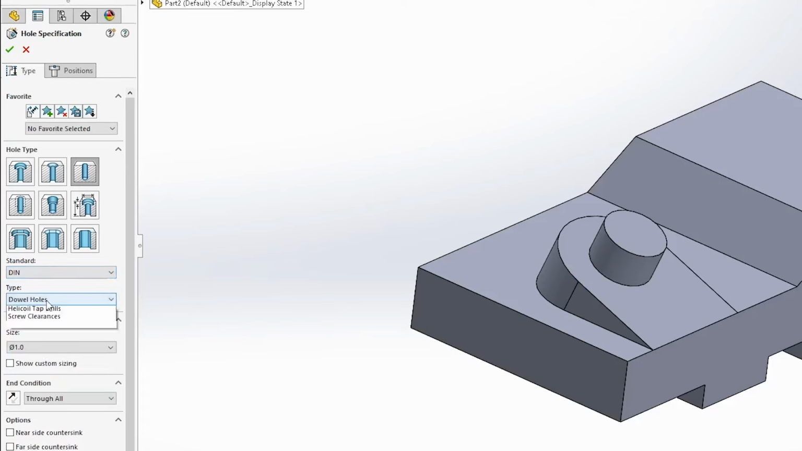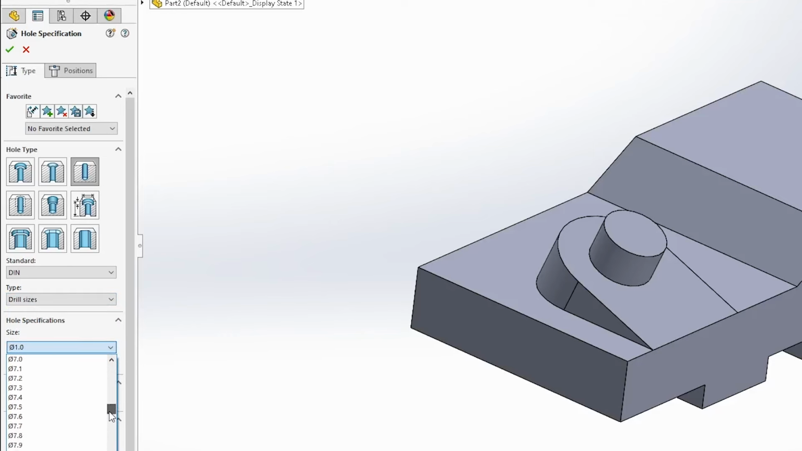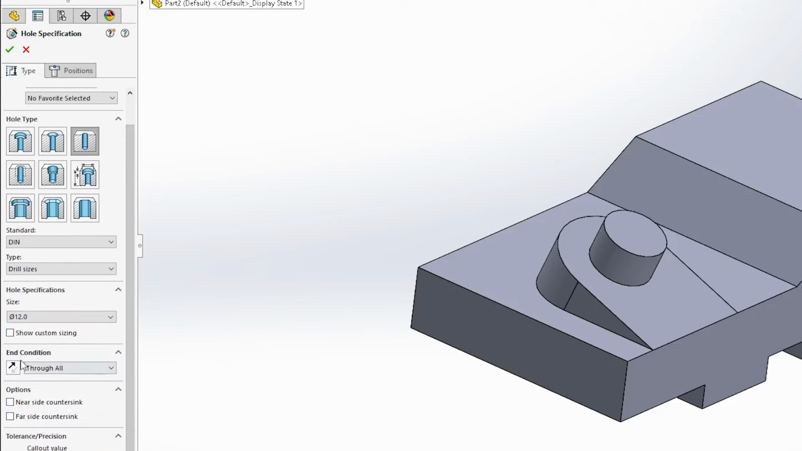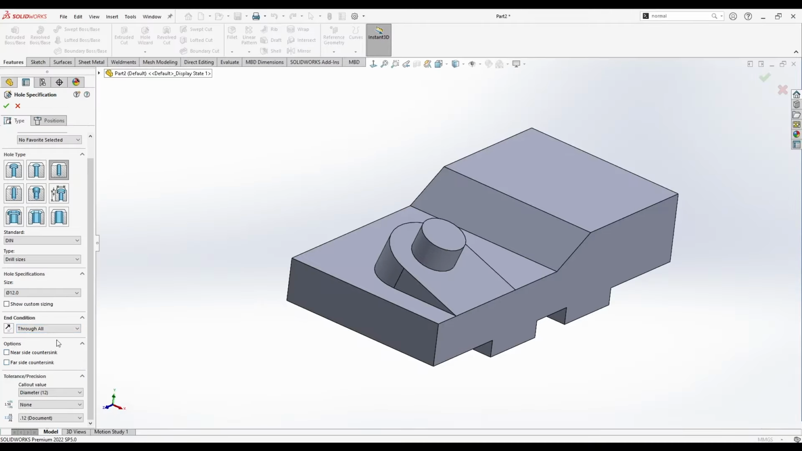Type should be drill sizes, and for the diameter of the drill, we're going to select 12. There are also more options to play with. We will select Through All for end conditions, because we want a hole through the whole module. That's it for this options tab. Next tab is called Positions.